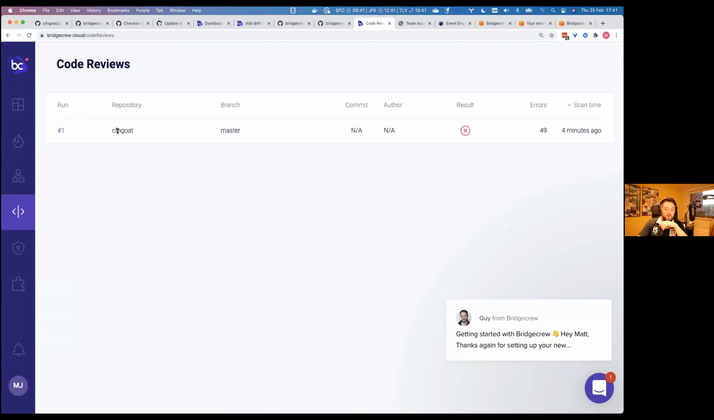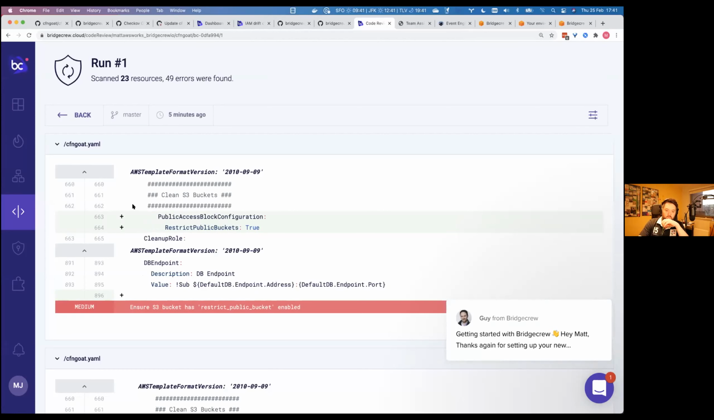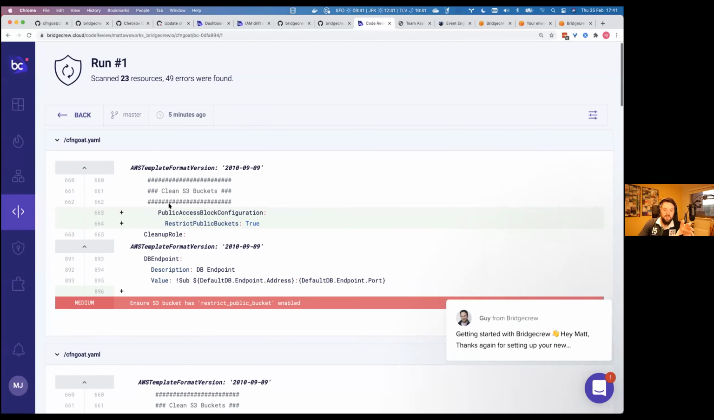You can see run one. It was run on the CFN Goat repository, in the master branch. We had some failures: 49 security errors reported. We can click into this and get a really good overview of what's going on in our environment. And as you can see, the format is just a lot easier to read.